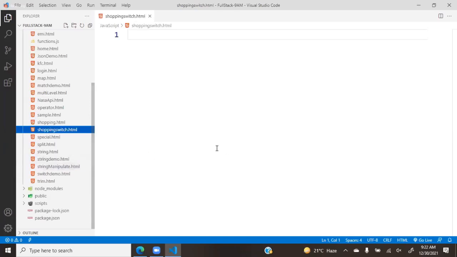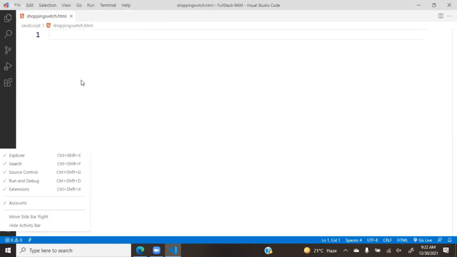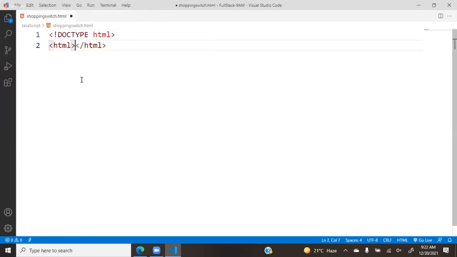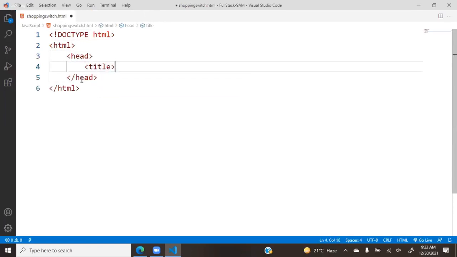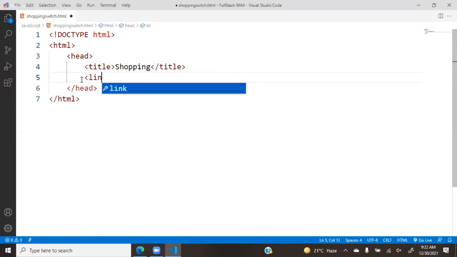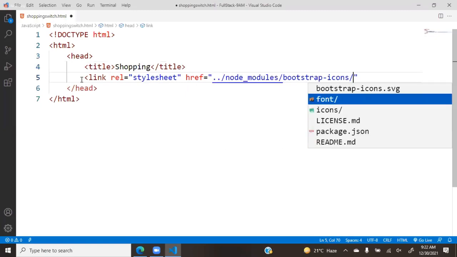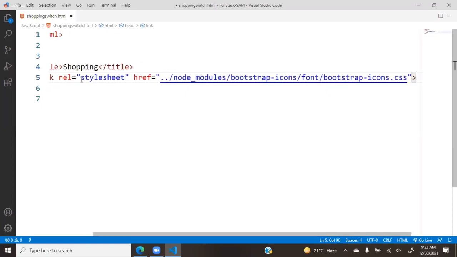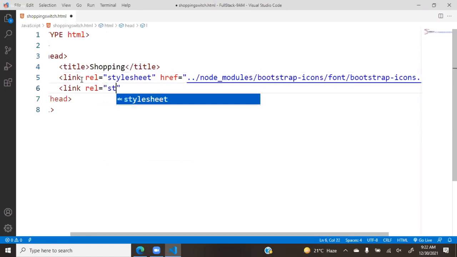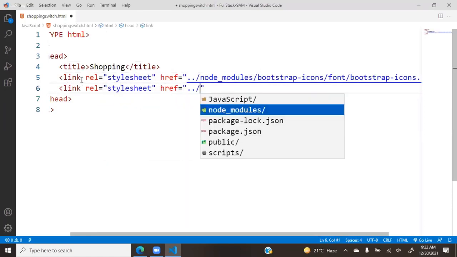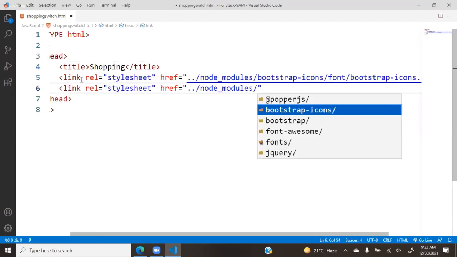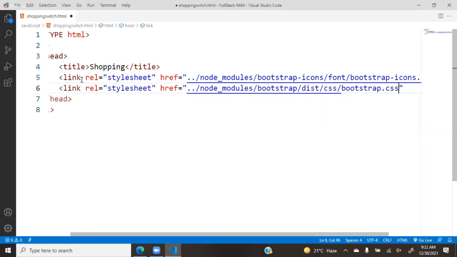Now in this, we will include some details. Doc type, HTML, head, title, and we will say some shopping and link relation style sheet. Href is node modules, bootstrap icons, and one more link relation style sheet. Href is node modules, bootstrap CSS. Okay.